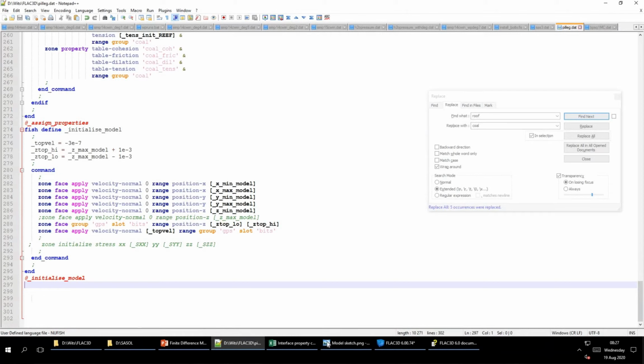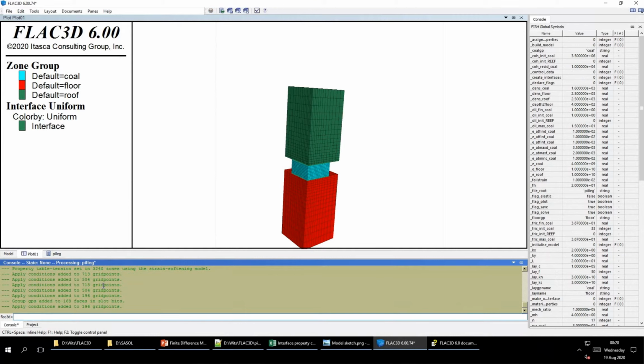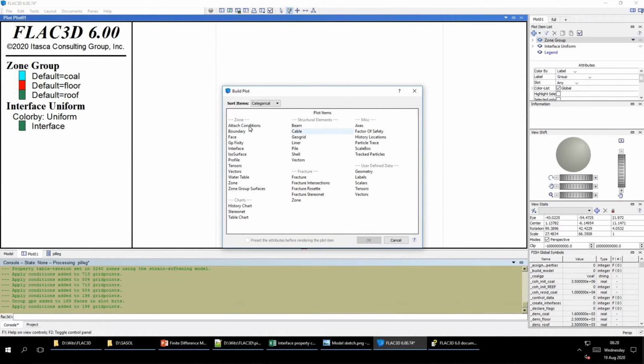Okay, so where we left off yesterday, we had just finished the initialization process for the model. So I'm just going to go back here and load it up again. Okay, and you can see here in the reporting it said it's done all the material assignments and then it's applied conditions. So you can actually have a look at these conditions by looking at the plot file. And I'm going to add again, not attach conditions, those are attachments between subgrids.